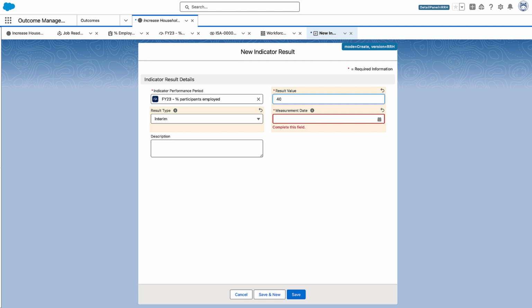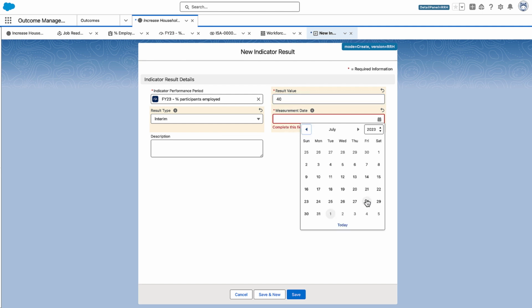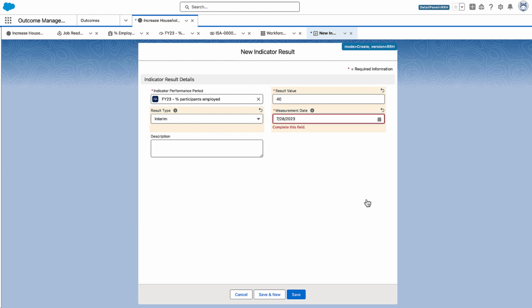At the end of the time period, she records a final result. For measurement date, she enters the date the data was actually collected, the previous Friday, rather than today's date, and then saves the information.